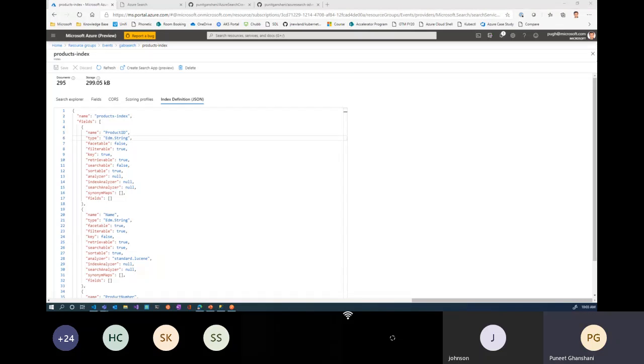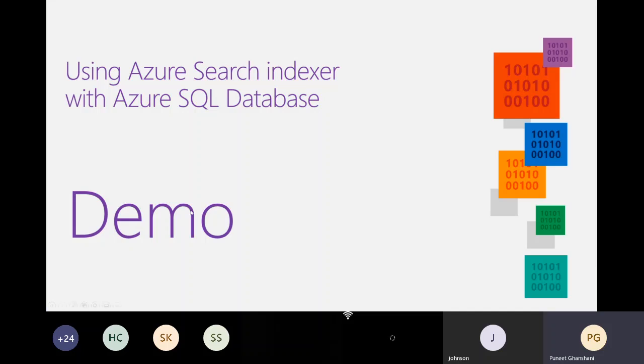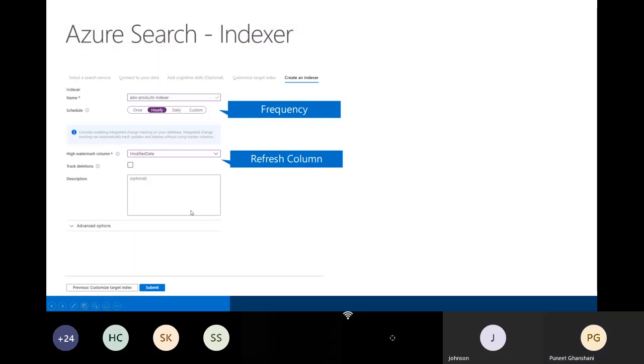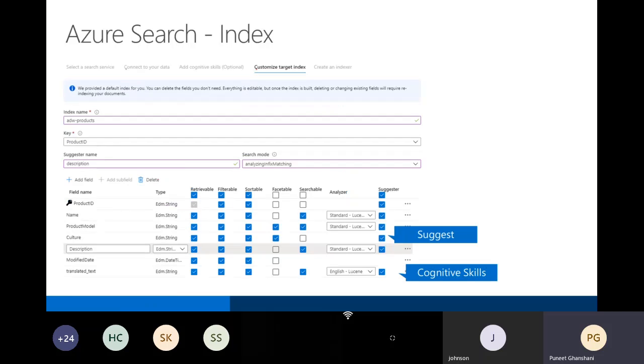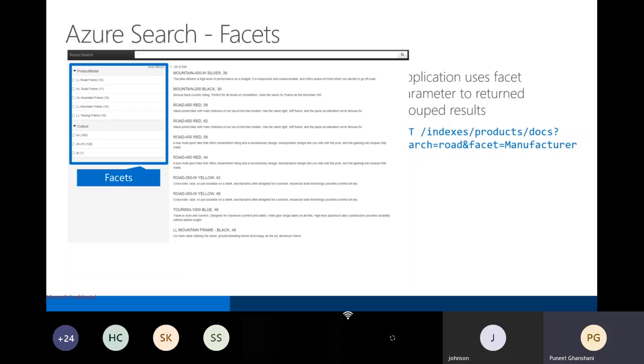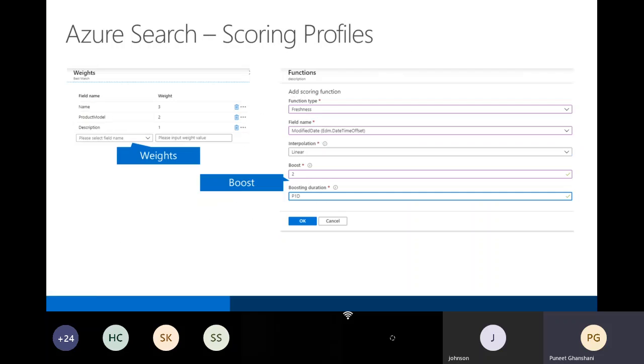Let's go back to the presentation and validate whether we are going on track, and we have covered most of the things. We did see how an indexer frequency and the refresh columns can be configured. We saw how suggest and cognitive skills can be added into the search index. We saw how the facets work and how they can be used to get the data back from the backend. We saw a bit around the scoring profiles.